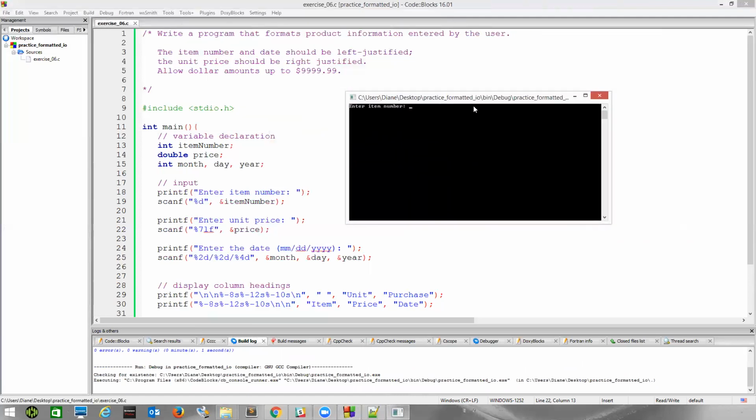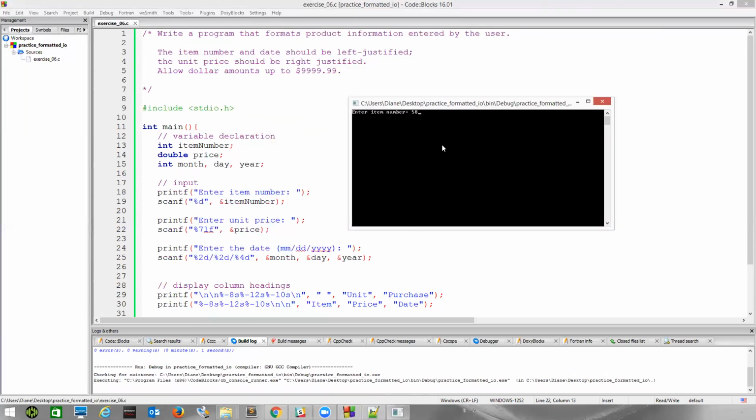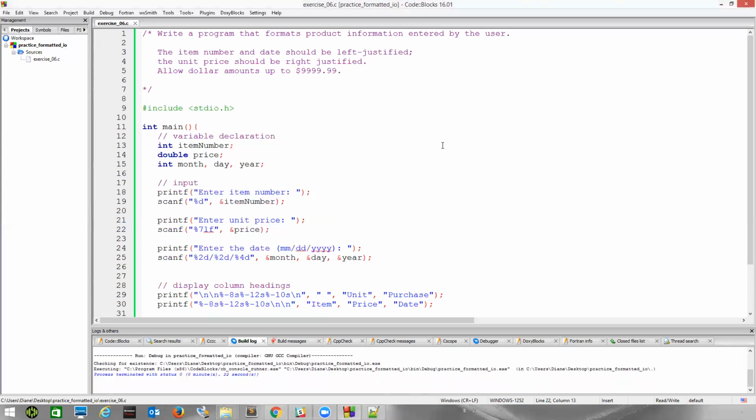So what happens if we now enter 583, 9,999.99, and 4. Notice it reads in the whole number. Right? If we enter numbers bigger than that, it's only going to read part of the number. So you can do things then to specify here how much information you want to read in.